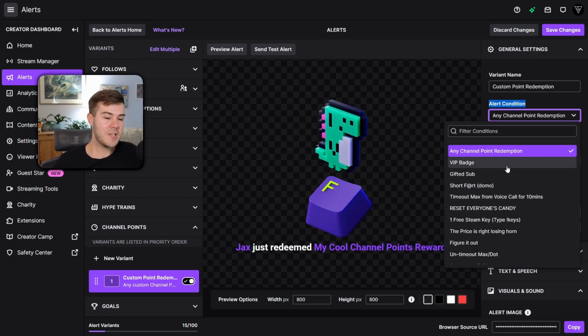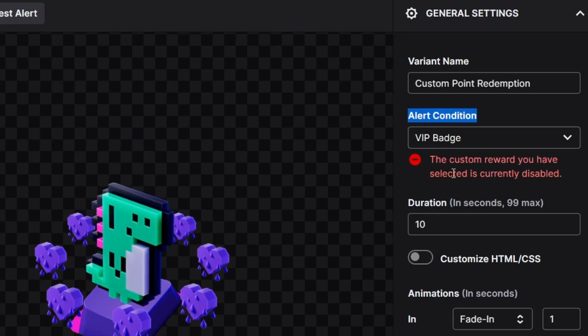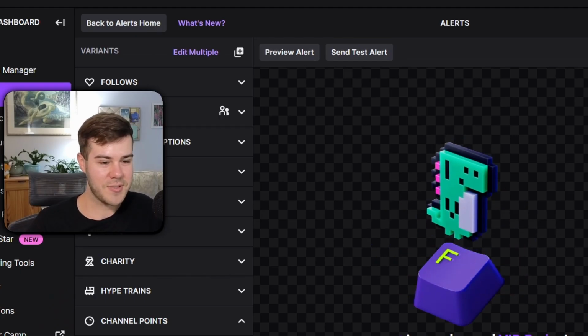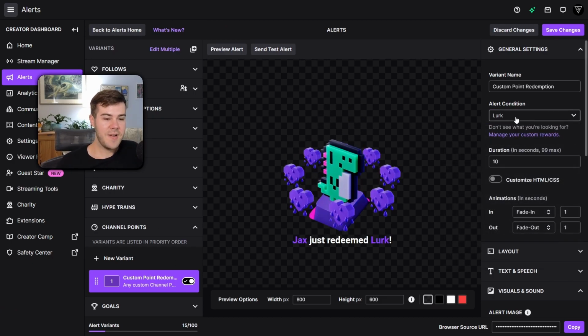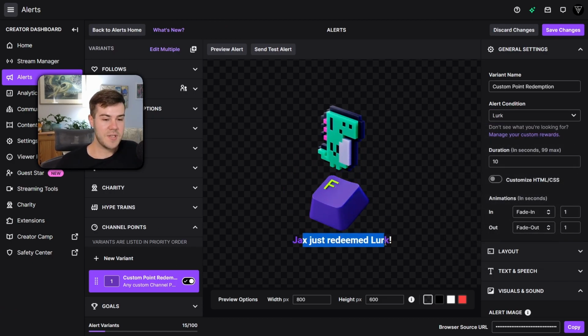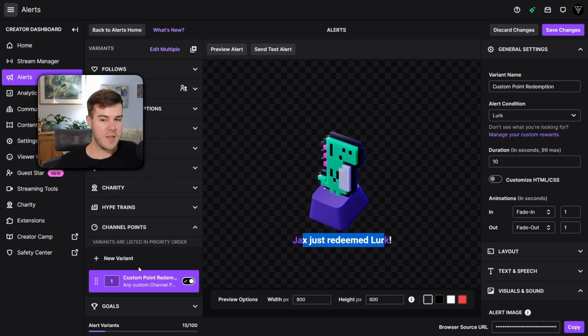So I would suggest doing one individually, like let's say just a VIP badge or whatever, which I currently have disabled. So I'm gonna go to one that I know that I don't have disabled, like Lurk. And there you go. Then we have this person has just redeemed Lurk. And you can go and do that for each and every one. You just have to add a new variant, which would be down here.